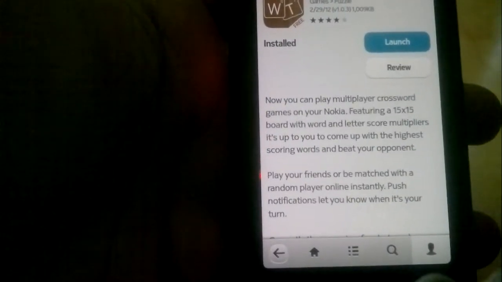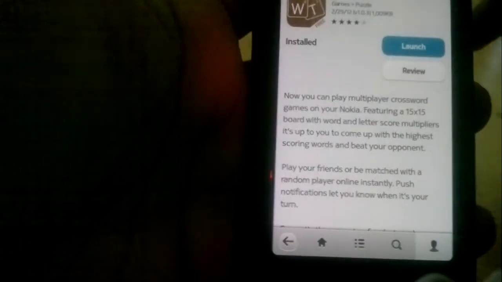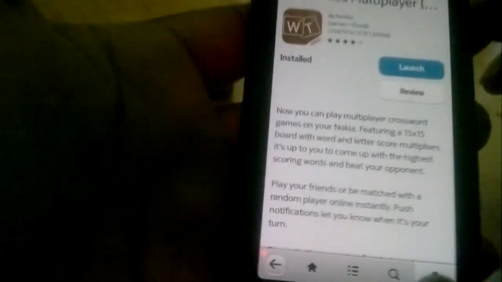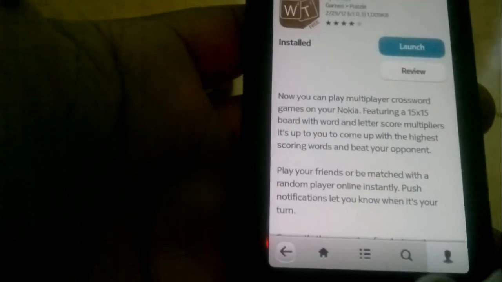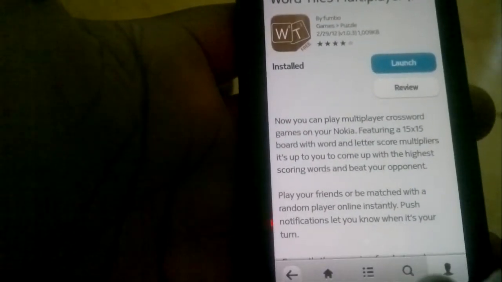So this is Word Tile multiplayer. This is kind of like Scrabble on your N9. The popular one people are used to is Words with Friends, a popular Scrabble game for Android and iPhone. This is your alternative for that game on the N9.